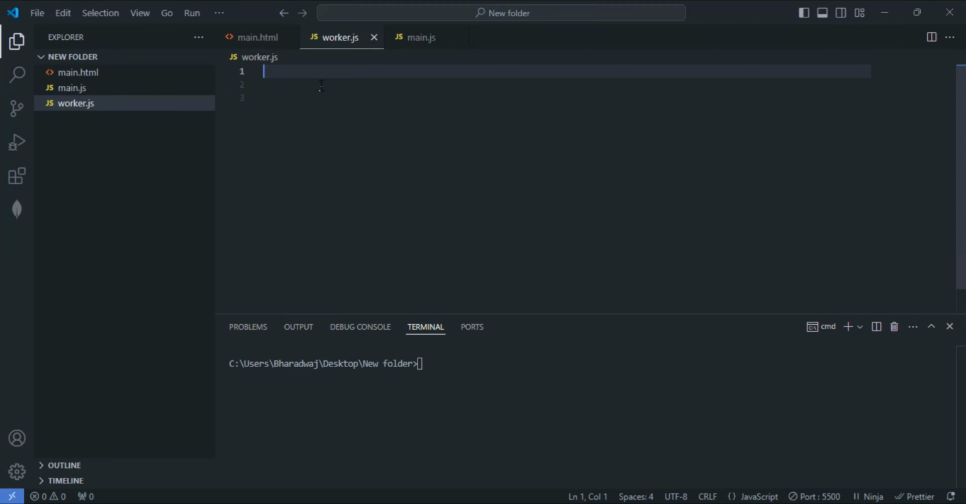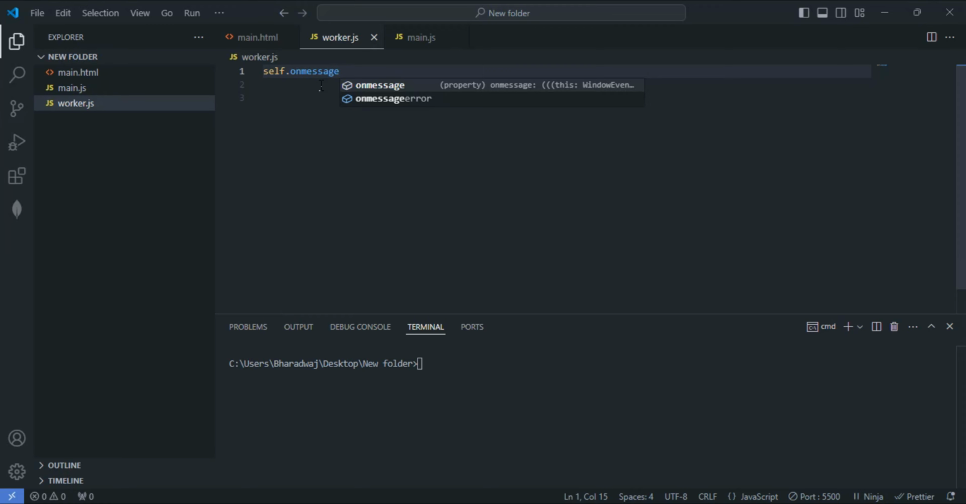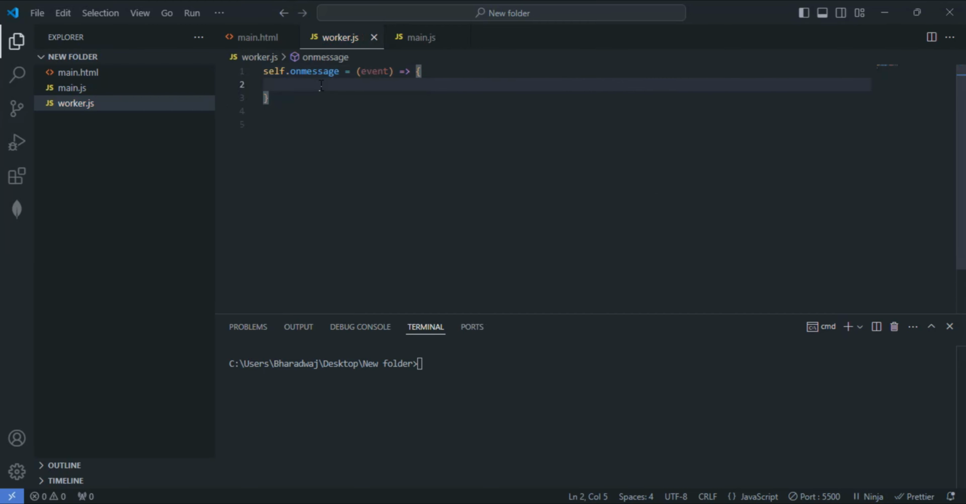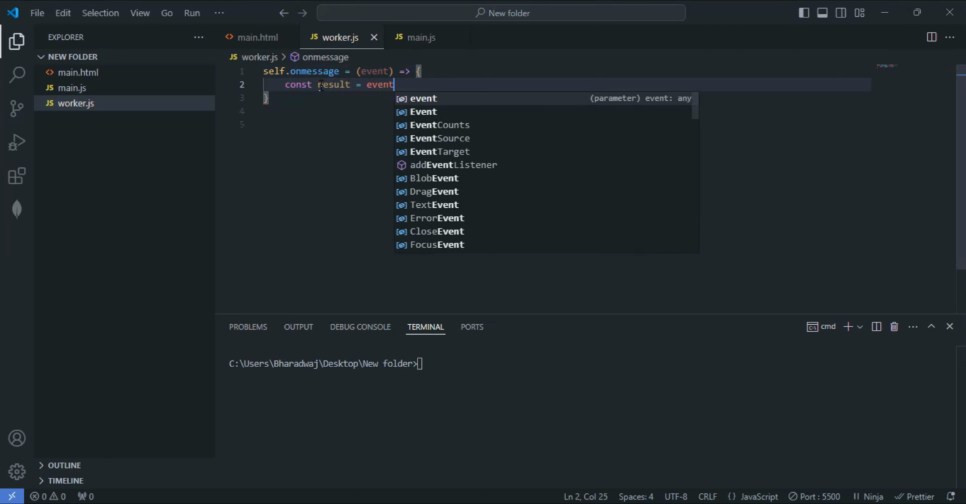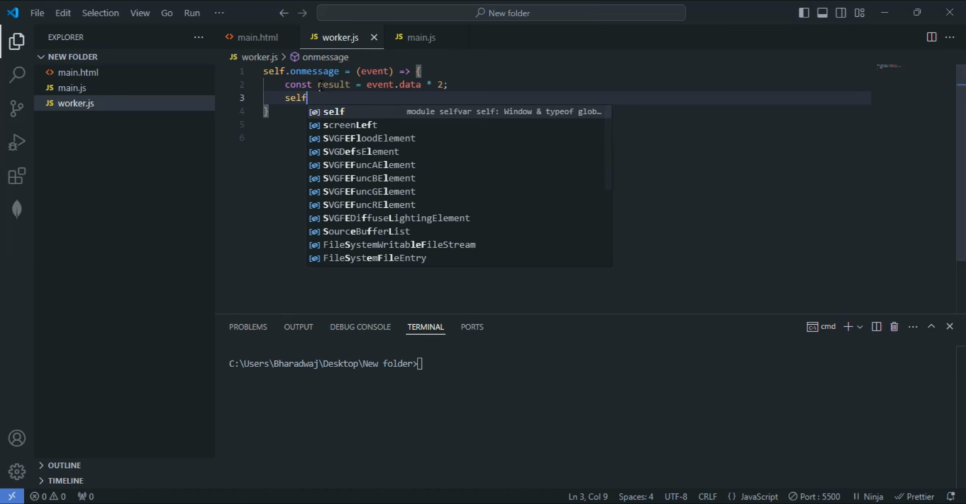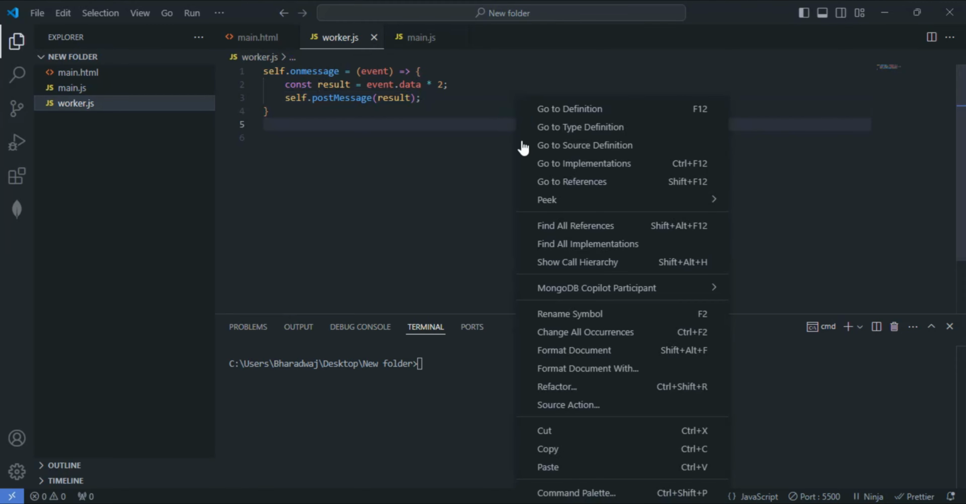So in the worker.js, I'll simply give self.onmessage. Let's pass the event over here. So const result, I'll set the result variable to event.data * 2. Next, let me make use of self.postMessage of result. This is it for the worker.js.